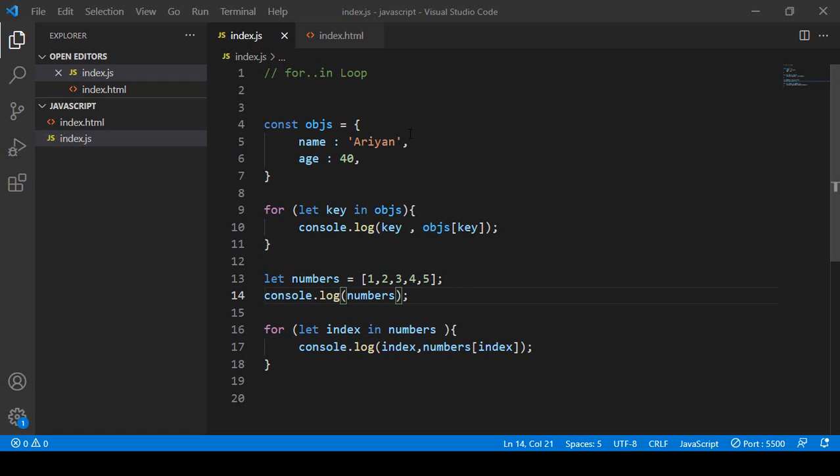Hello friend, welcome back. In our previous video, I discussed the for in loop. Now in this video, I'm going to discuss the for of loop. So what exactly is the difference between a for in loop and a for of loop?